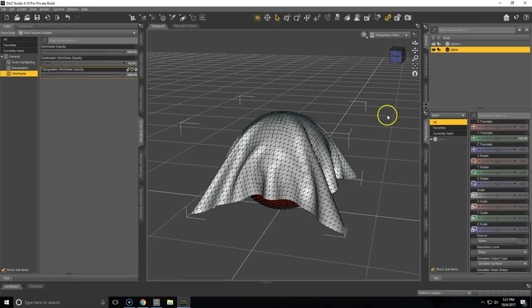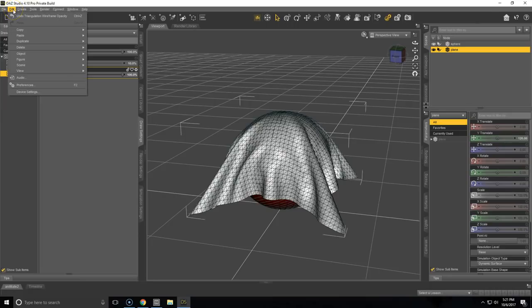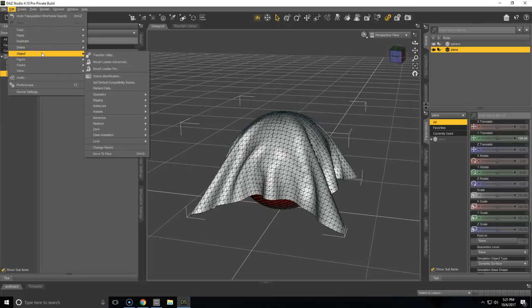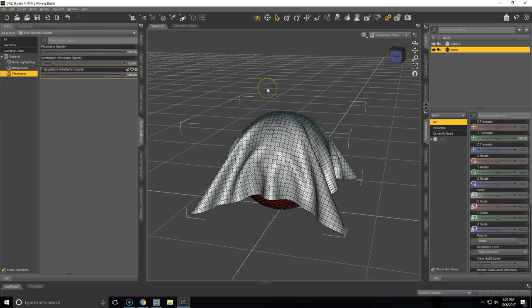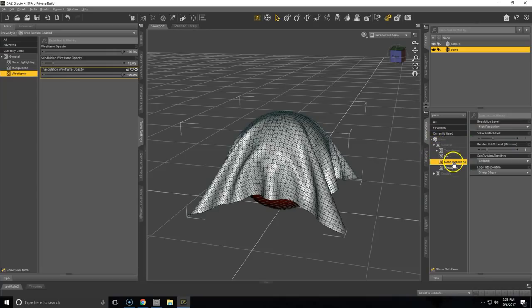To get started on this, we'll want to go up to Edit, Object, Geometry, Convert to Sub-D. Now that we've done this, let's go into Parameters, Plane, General, Mesh Resolution. And there are actually two things that we can mess around with in our mesh resolution.